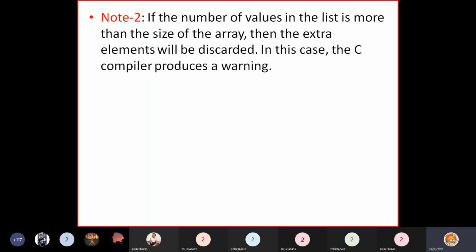But in this case, the compiler produces a warning message. A warning you can ignore. If there is an error, your program won't execute. If there is a warning, you can ignore it and still run your program. That is the meaning of a warning. It is just cautioning you.